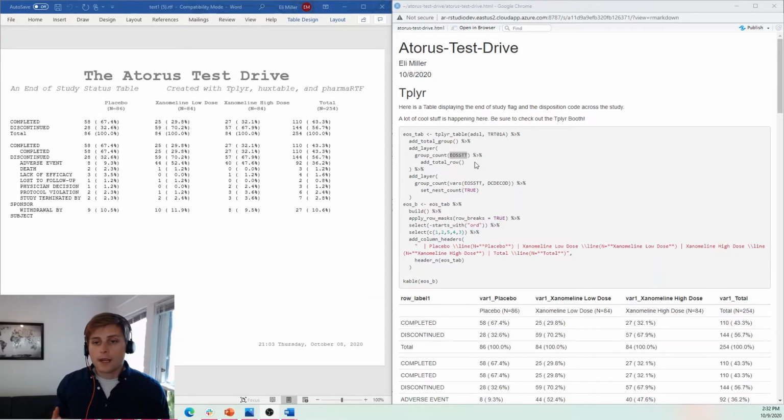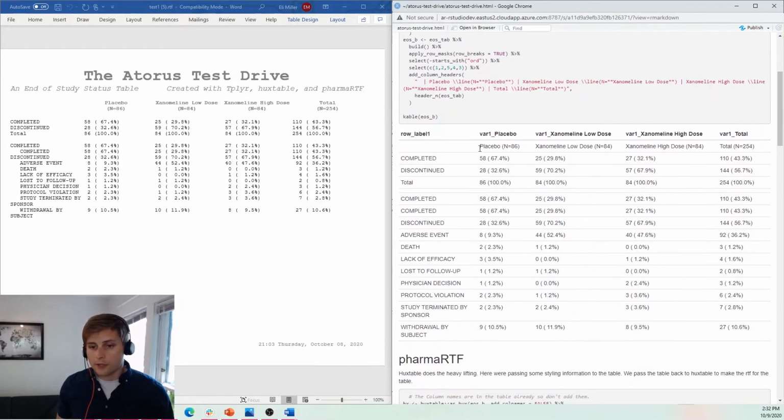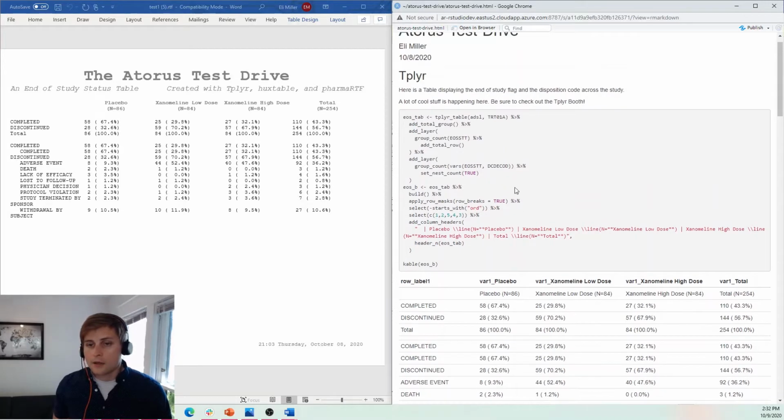So let's take a quick test drive with Tplyr and pharmaRTF. Here we're creating a table you might see in a clinical report. It's just an end of study summary. So here we have the completed and discontinued, and then completed and discontinued by event. So Tplyr is doing a lot of cool stuff in the background, and we also have a booth at pharmaR for Tplyr, and I would really encourage you to check that out.